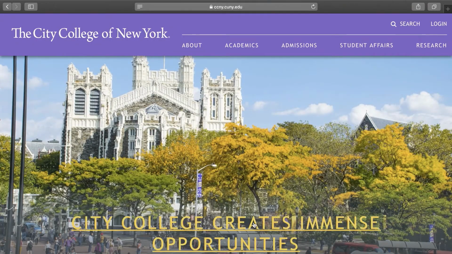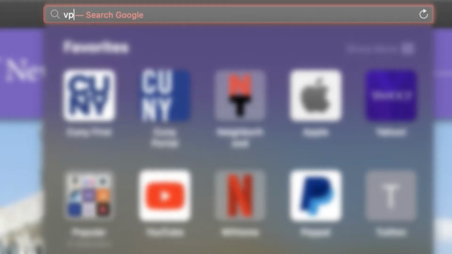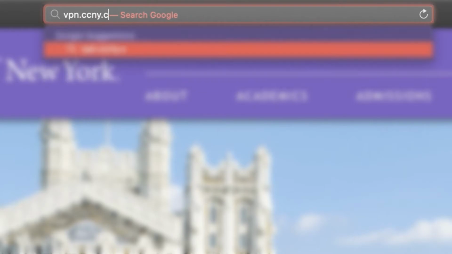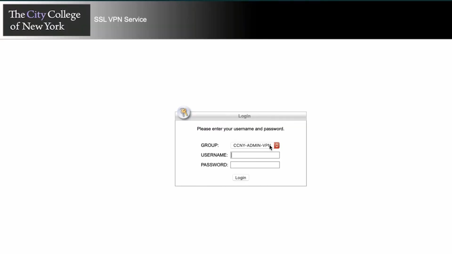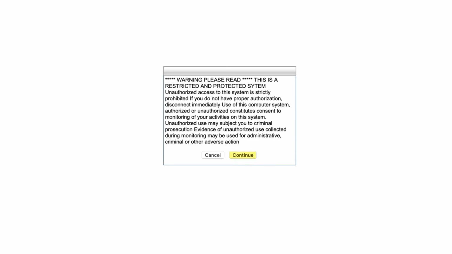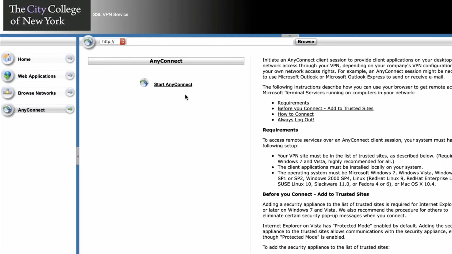Start by opening up a web browser and go to vpn.ccy.cuny.edu. Change the user group to CCNY User VPN, then enter your CCNY username and password, and then click on Login. Once you've read the warning message, click on Continue.